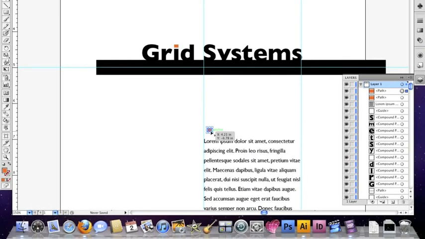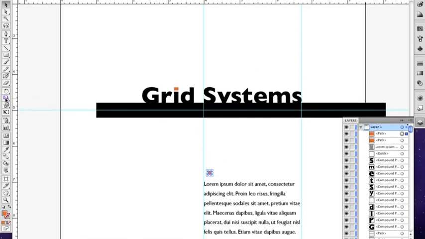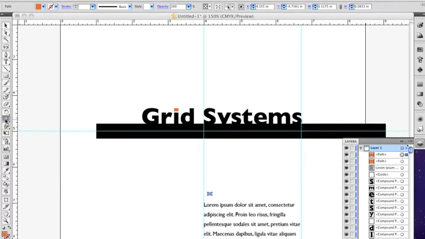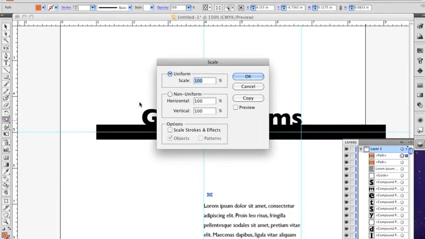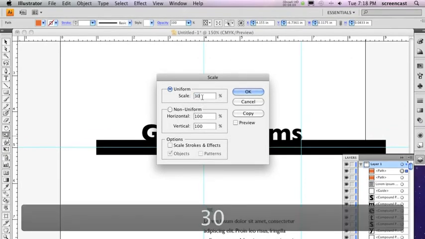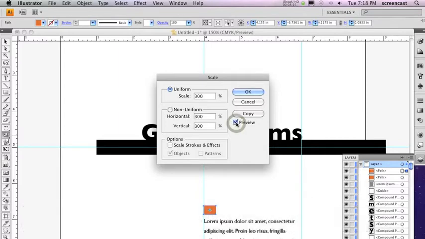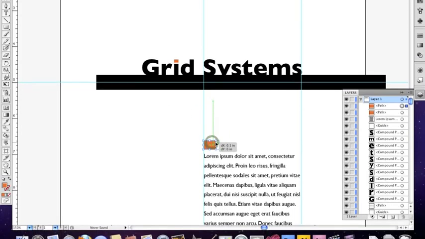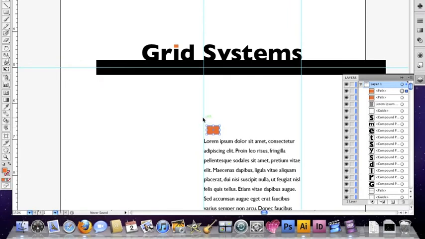And then they said to scale it. So I will switch to the scale tool. I double clicked it, the scale tool, and I'm going to scale it up 300%, exactly like they said. You can turn on the preview to see how much bigger that is. And then I'm going to switch to the selection tool because they said to align this with the vertical guide. So there it's touching the vertical guide.